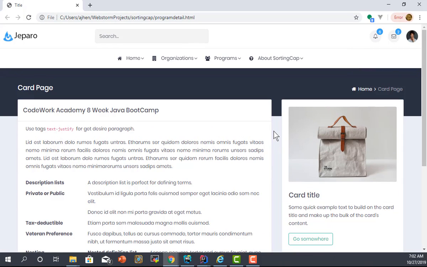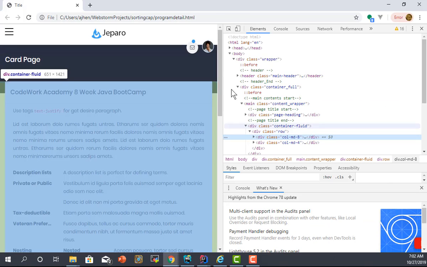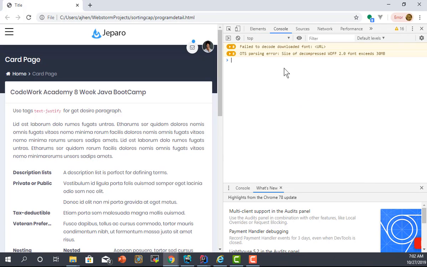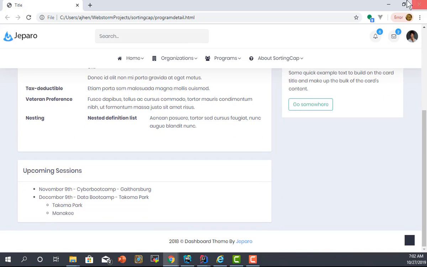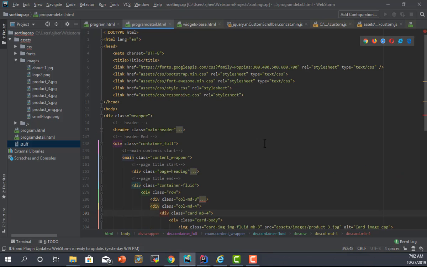Now, before I move any farther, one more thing I need to check. Let's go to inspect and go to console. So I have some warnings, but I don't have any errors. So there's nothing that's unlinked. So this is what I'm going to use moving forward into my application. Awesome. So let's go ahead and grab all of this.